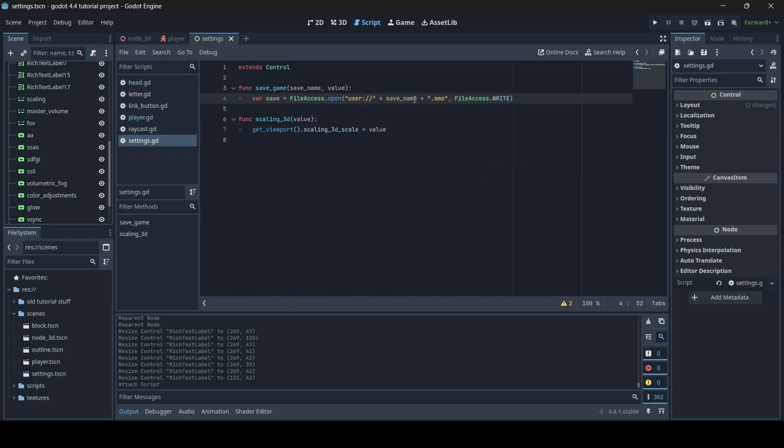So basically what we're doing here is we are creating a new save file for whatever setting we are changing. So the save name is going to be the name of the save file. For example, if we were to change the anti-aliasing setting, the save name would be something like anti-aliasing. So then we're saving a file called anti-aliasing.omo.